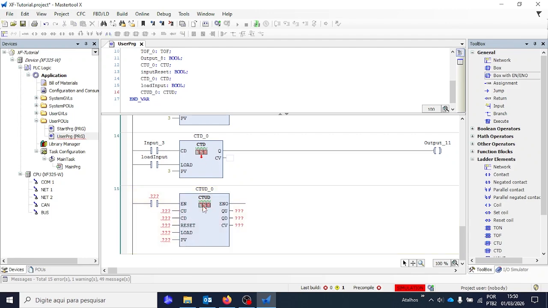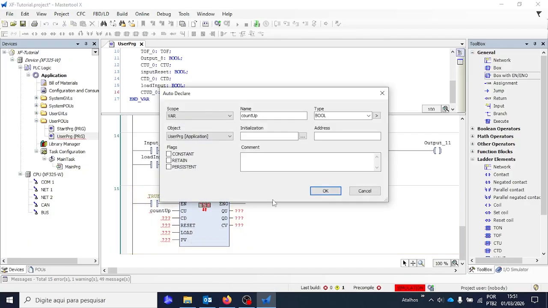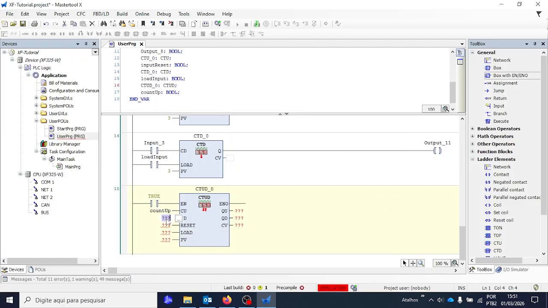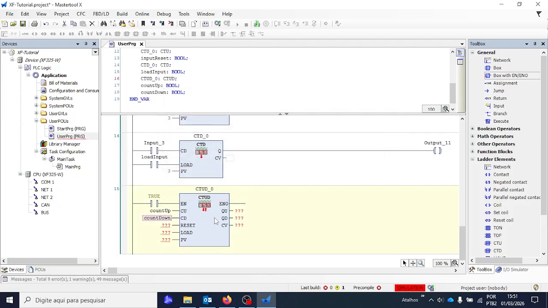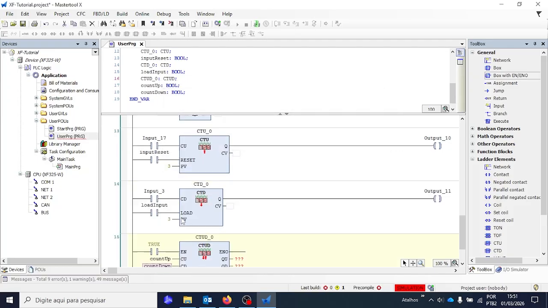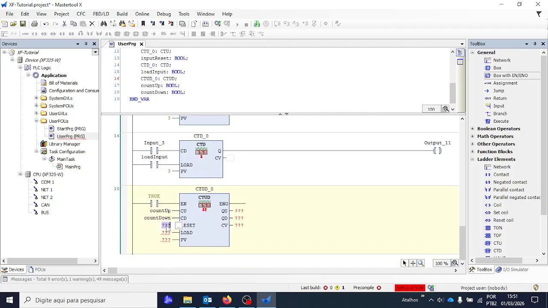So for the enable input, I can just assign a true value, so it stays true forever. I'll create a new variable, so let's say count up. And for the countdown, count down. For the reset, let's use the same variable we have used here. Why not?